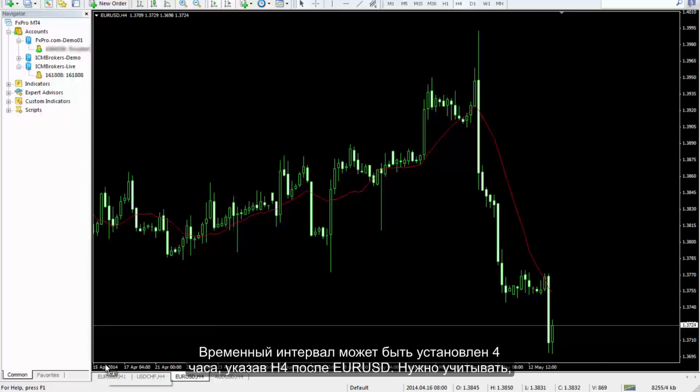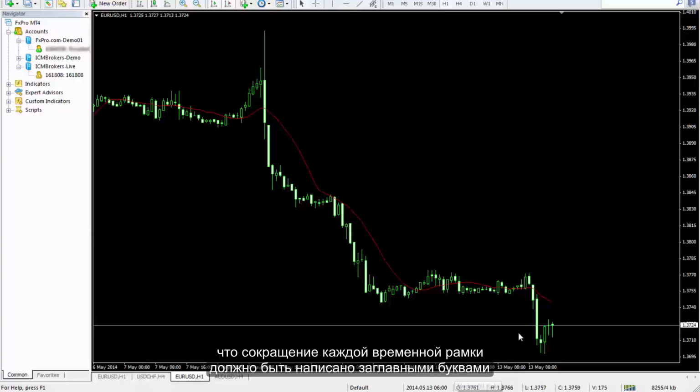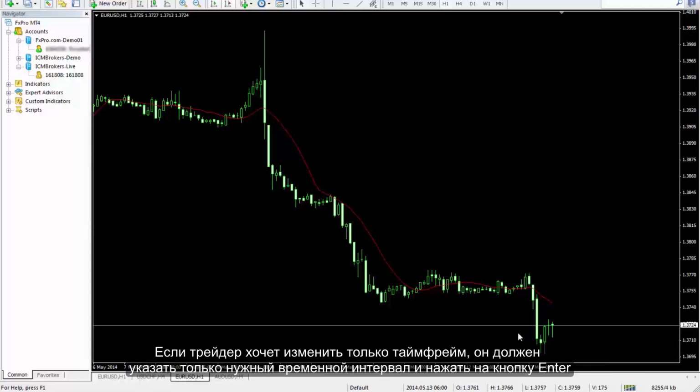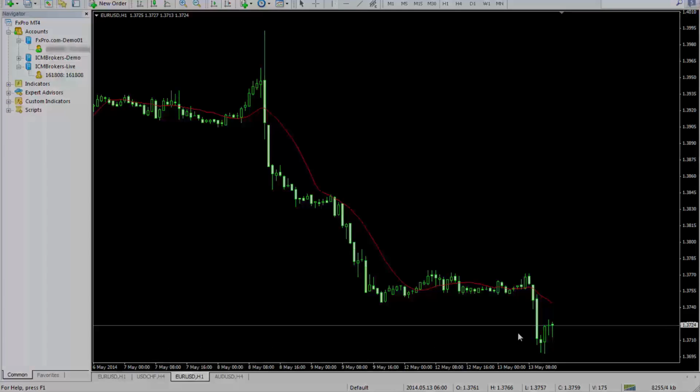The time frame can be set to 4 hours by entering H4 after Euro against US Dollar, considering that the acronym of each time frame should be written in capital letters. If a trader desires to change the time frame only, he or she should enter the preferred time frame only, and follow this by pressing the enter button.